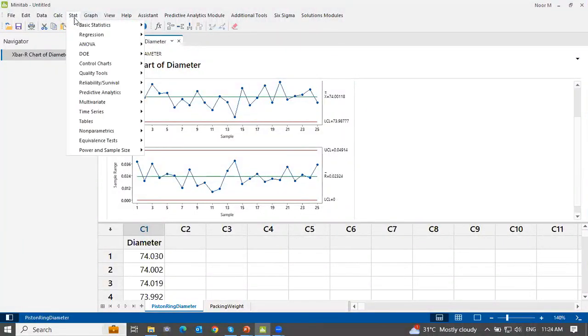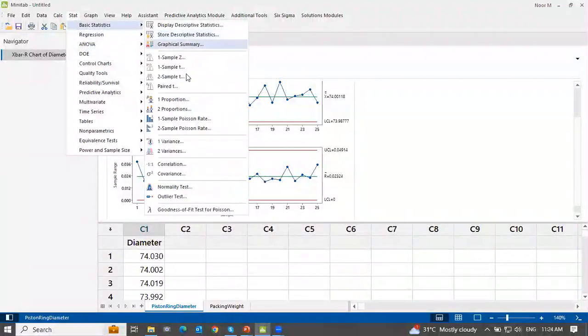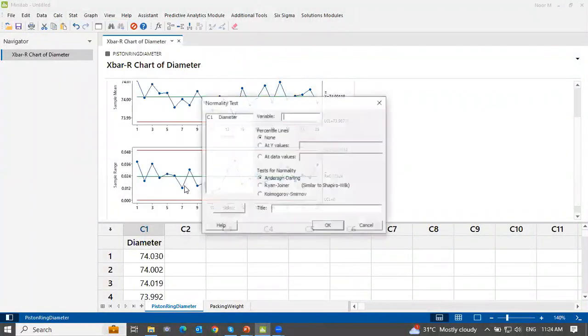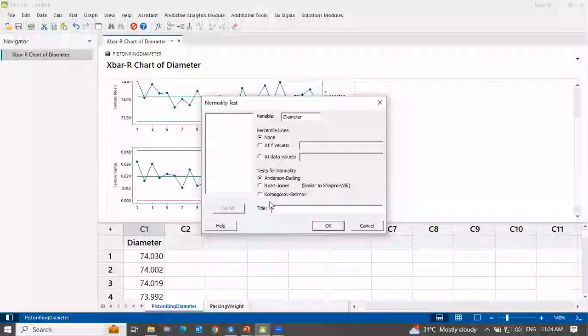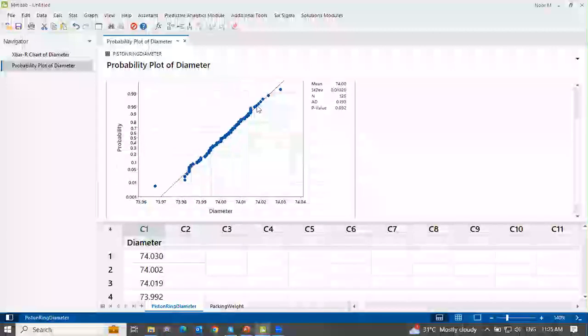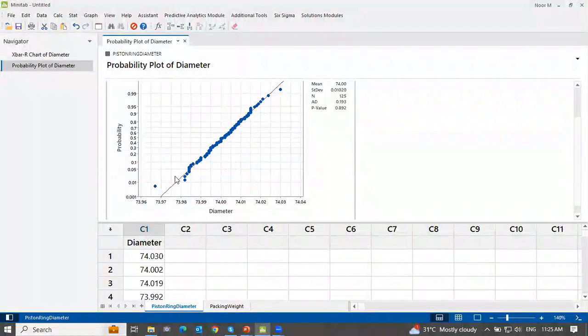So how do you get it? You go to Stat, Basic Statistics, Normality Test. For this one it is the diameter. Basically we use Anderson-Darling, but if you have your own reference, maybe you want to use Ryan-Joiner, you can choose, or maybe you always use Kolmogorov-Smirnov, you can choose that. For this one, I just proceed with the default Anderson-Darling and click OK. So now you will get the probability plot here.